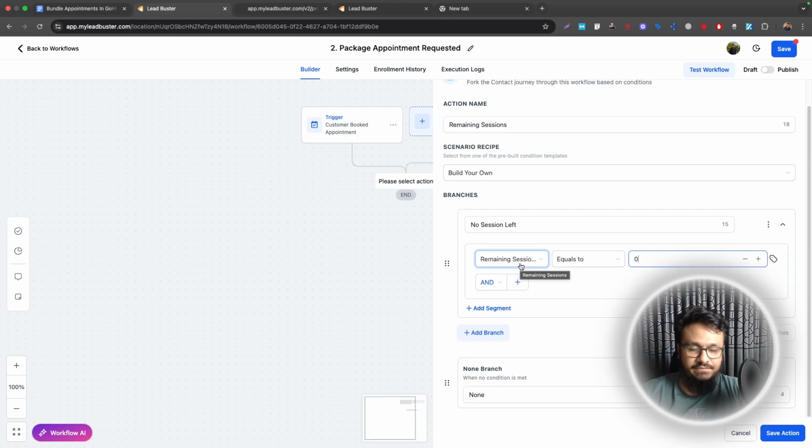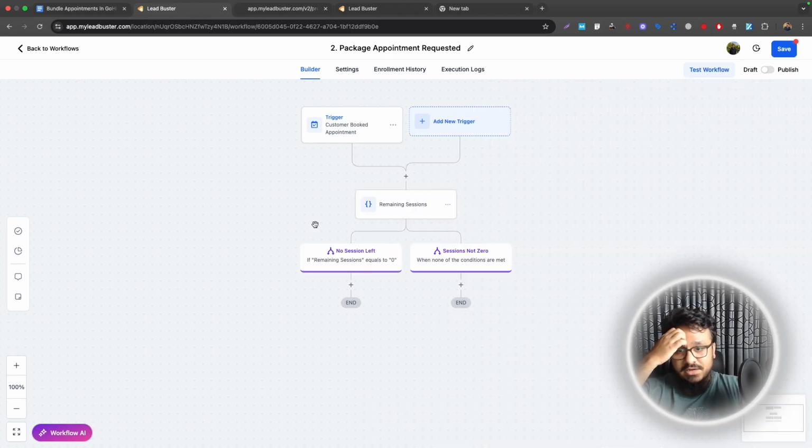If it's anything apart from 0, we're going to say, okay, your appointment is confirmed. And then we're going to reduce it by 1. I'll just explain that in a bit, but I'll just say sessions not 0. Okay, so we just created a simple branch.